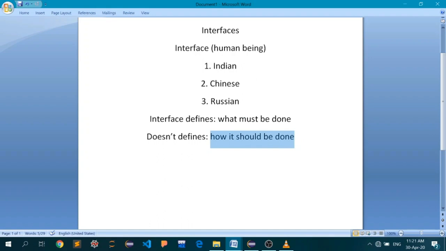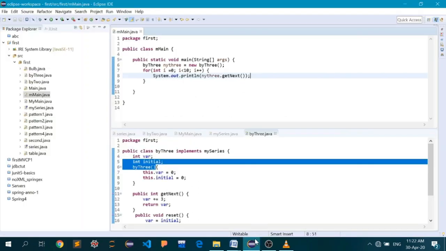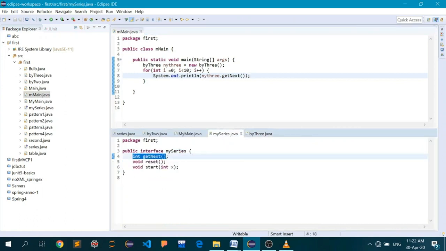Now how you are going to implement that behavior in your class is exclusive to that particular class. Okay, so let's take an example. Although I have already written an example here, initially I recorded a class and unfortunately it was not recorded, so I will do it again.